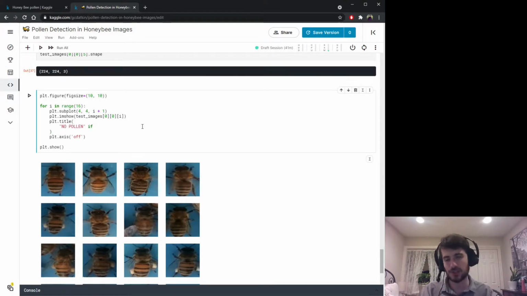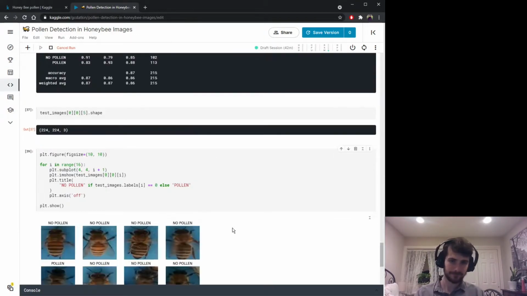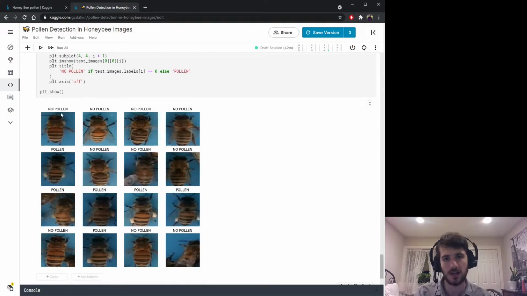if the actual label for the image is 0. So we can take the ith test label with test images dot labels sub i. We get the ith label. If it equals 0, then we'll have no pollen as the title. Otherwise, we'll have pollen. And in here you can see we've now labeled them. This is not our prediction. We could do this two ways, with our predictions or with the actual values. Okay, you know what, we'll do it with our predictions.